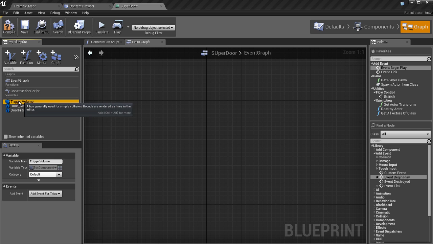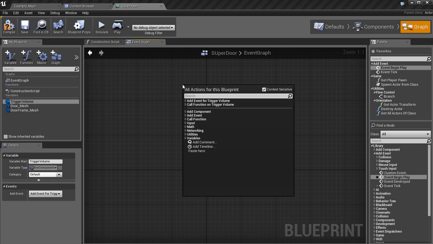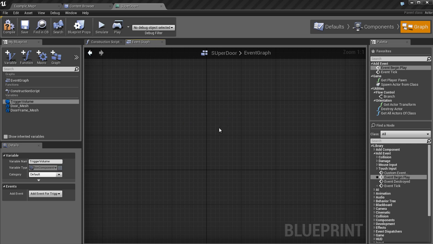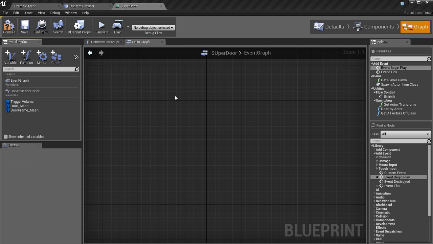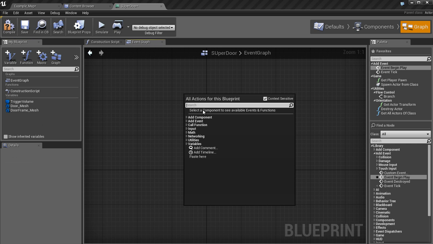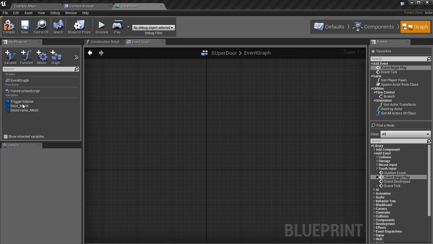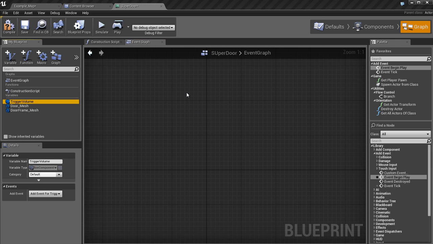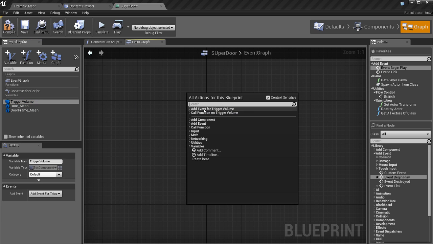If you select this guy over here, and then you right click over here, you're going to notice that Unreal is giving you some suggestions based on what you have selected. So if I don't have anything selected and I right click, I don't get any suggestions. I just get the list of all items down here. But if I click on trigger volume and then I right click, now I get these two suggestions.